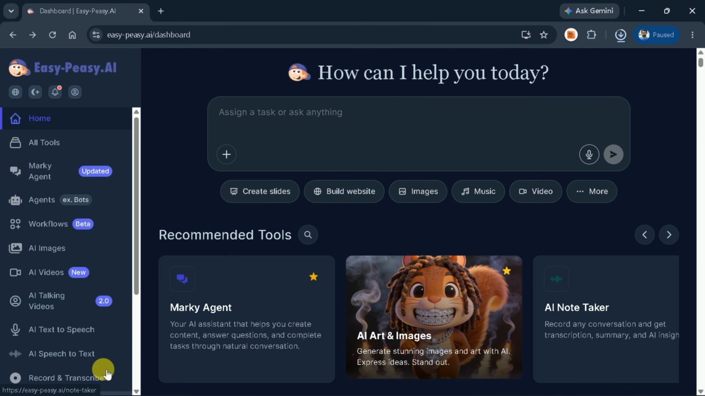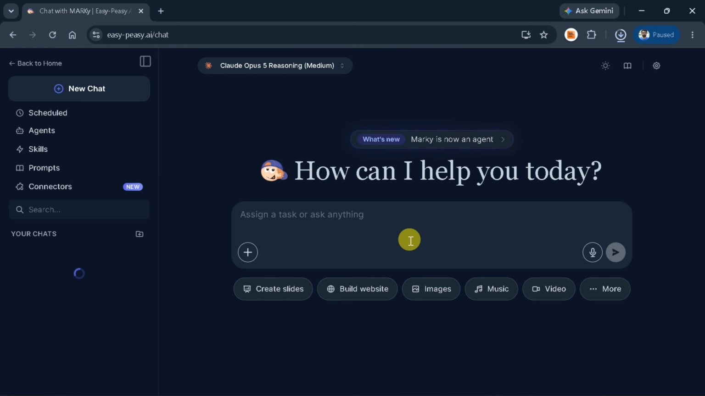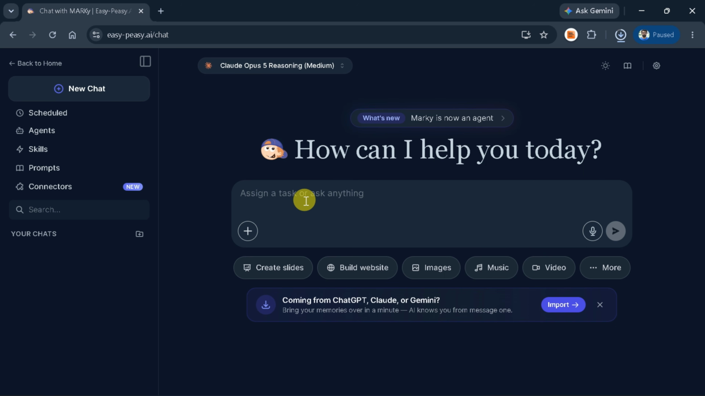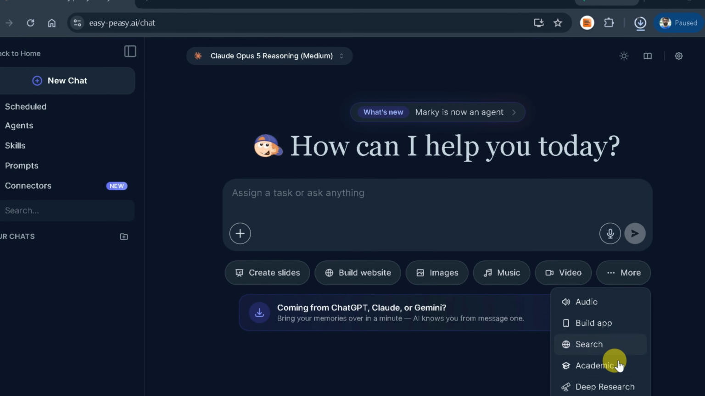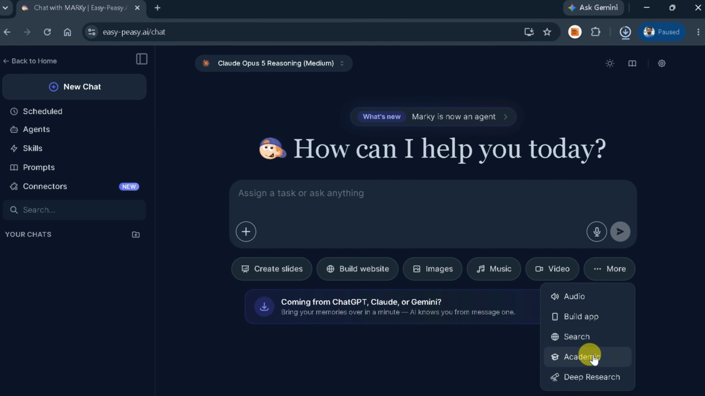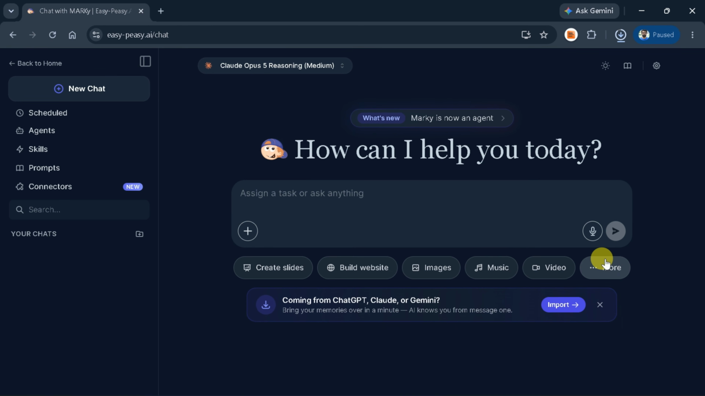But today, we're focusing on one specific feature, the Easy-Peasy.AI Marky agent. Click on Marky agent and you'll get access to its dedicated interface. From here, you can generate slide decks, build websites, create images, and more, all powered by AI.